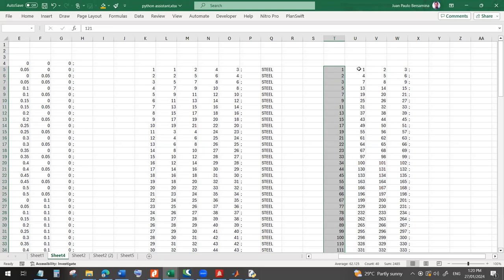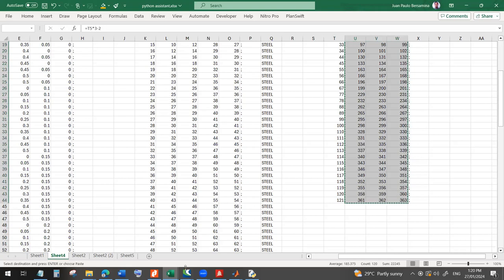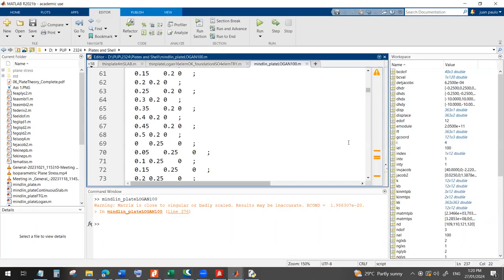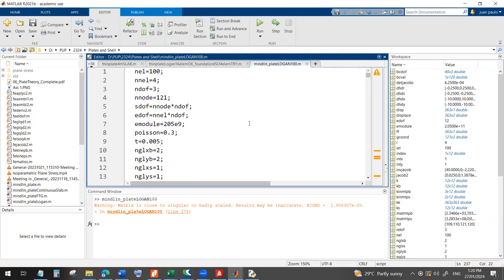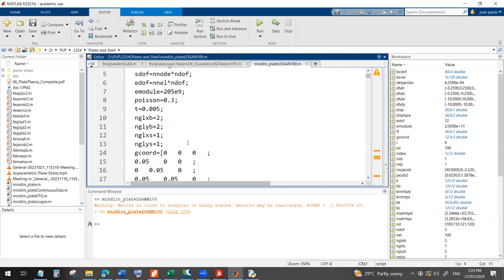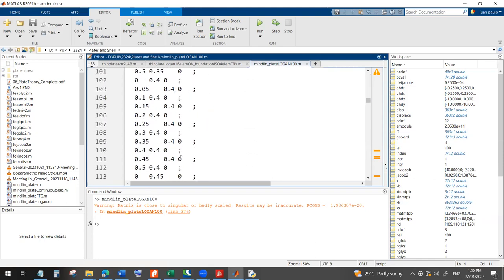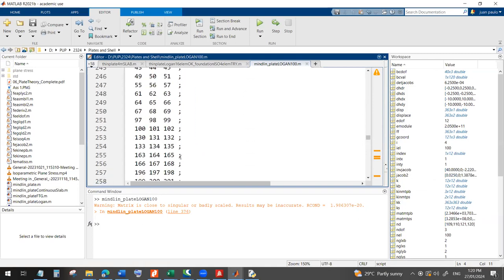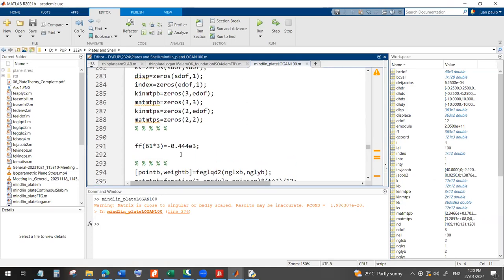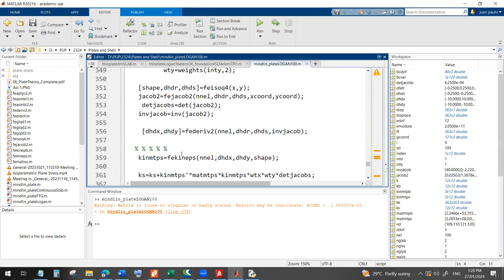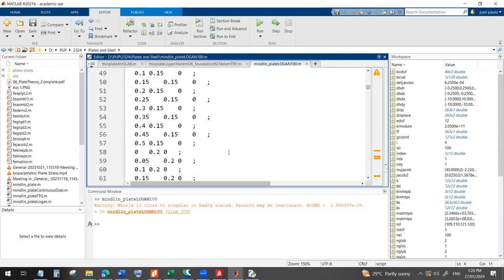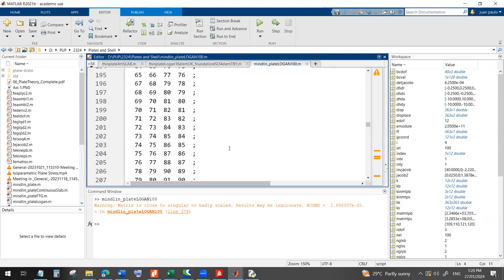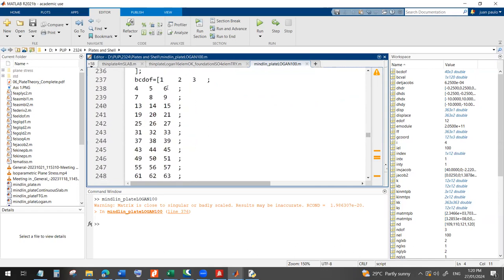Ngayon, alisin ko lang yung semicolon. Nodes per element. Yes, 4. Degrees of freedom, 3. May missing ba? Wala naman. Yung BCDOF lang talaga. Ang iniisip ko, possible tayong magkamali. BCDOF ito. I-update ko to.